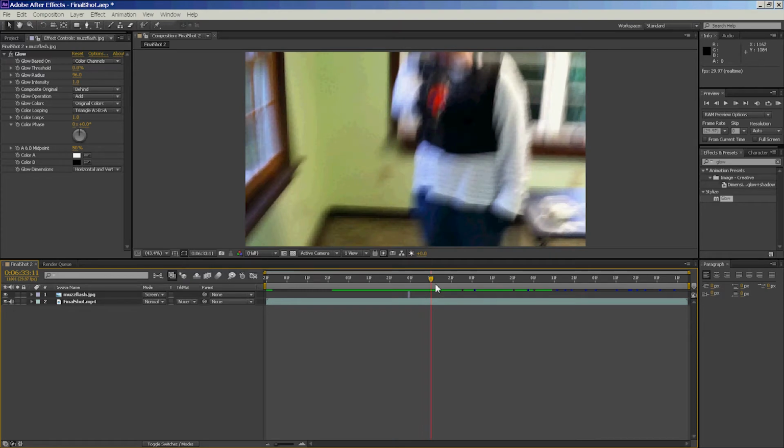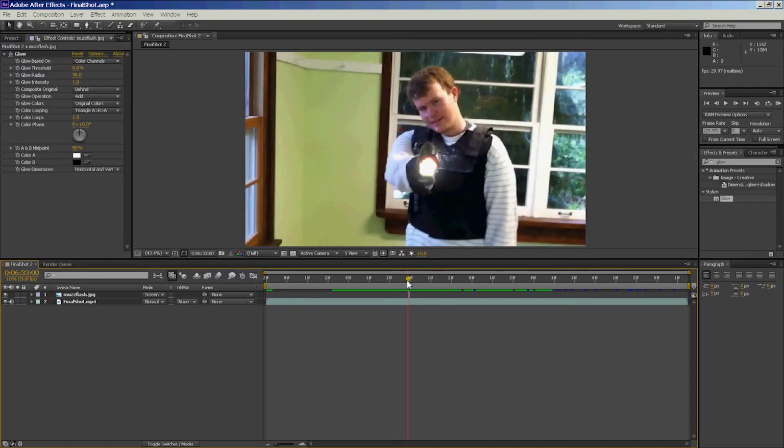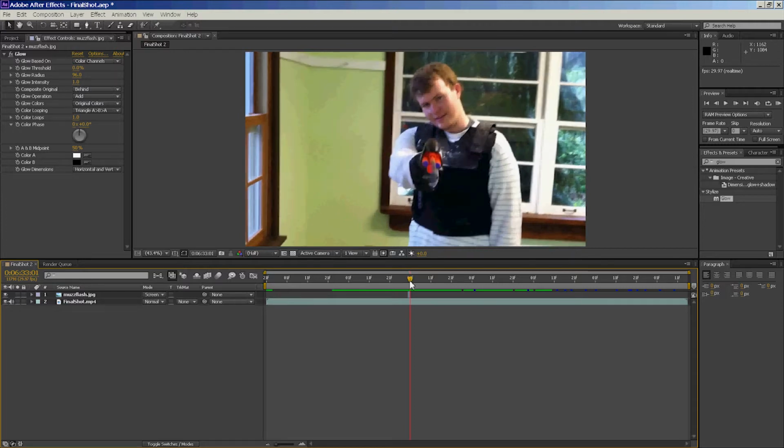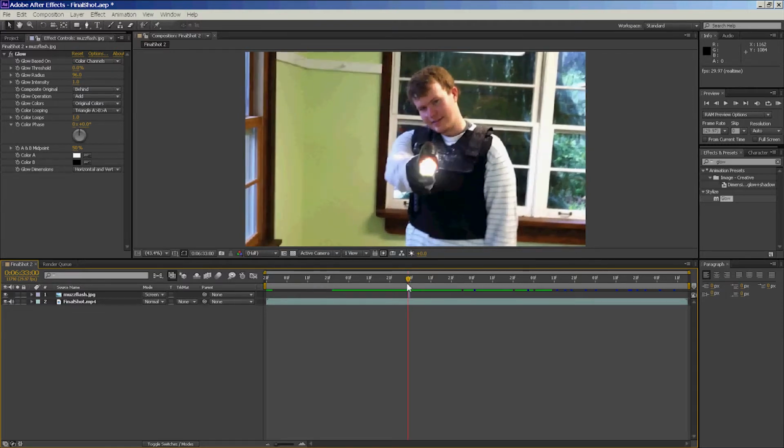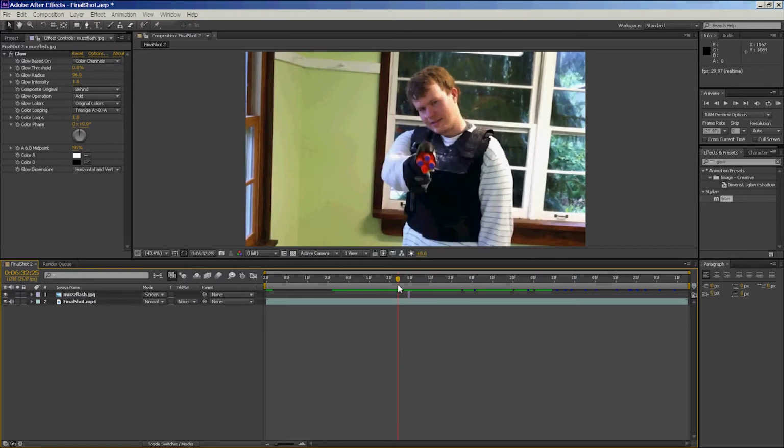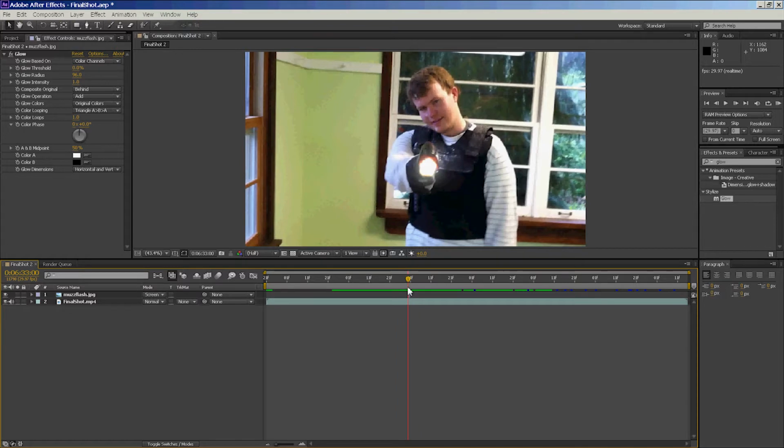Right there. It looks okay, but we're in a confined area, indoors, so it's not really realistic that you're gonna see such a big muzzle flash and then nothing else will be affected. It's not very realistic. So right about here, what we're going to do is we're going to create a mask.